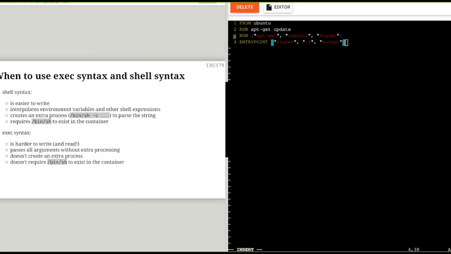Shell syntax, which is the second line, the one that doesn't have the brackets, is easier to write, but might get us into problems if we don't need to allocate a shell or if our processes need to do some special things. So even though JSON syntax is harder to write because you have to put everything into brackets and quotes and stuff, it doesn't have that extra process, so you can make sure that the container is running what you actually want it to run.